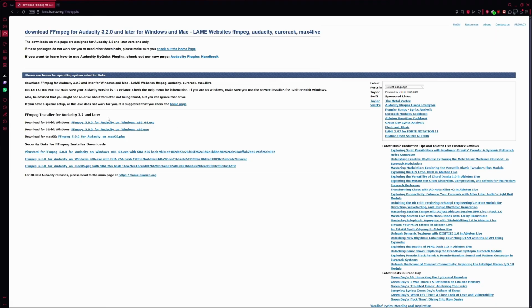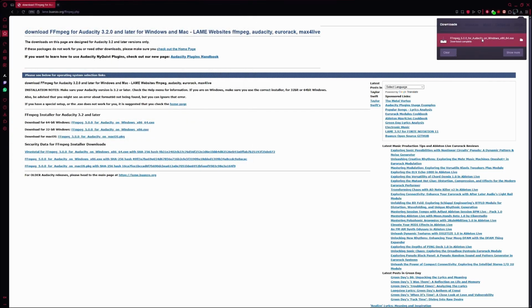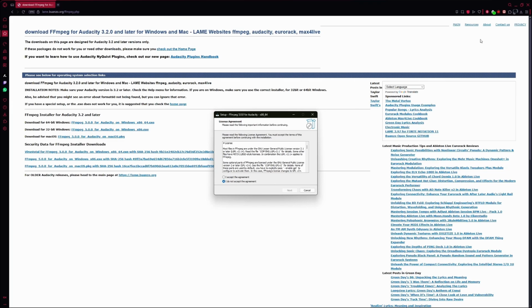This will take you to the official download page. Click on the download link and the file will begin to download. Once the installer is downloaded, run it. Follow the on-screen instructions to install it.